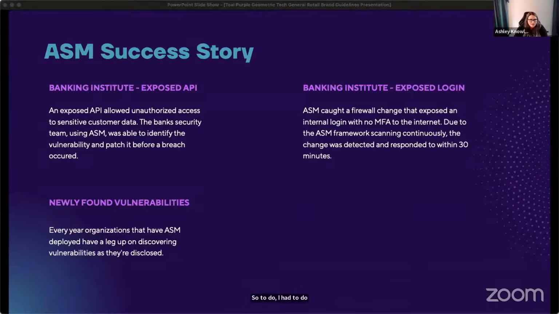I had to do some digging for this, for ASM success stories. Mostly the reason why I had to do digging is because we only really hear about breaches or bad data. You don't really hear about success stories where a company is like, oh yeah, I'm going to pat myself on the back because I found this exposed API that allowed unauthorized access to customer data. You don't really hear that too often. So here are 3 different success stories that I was able to dig out.